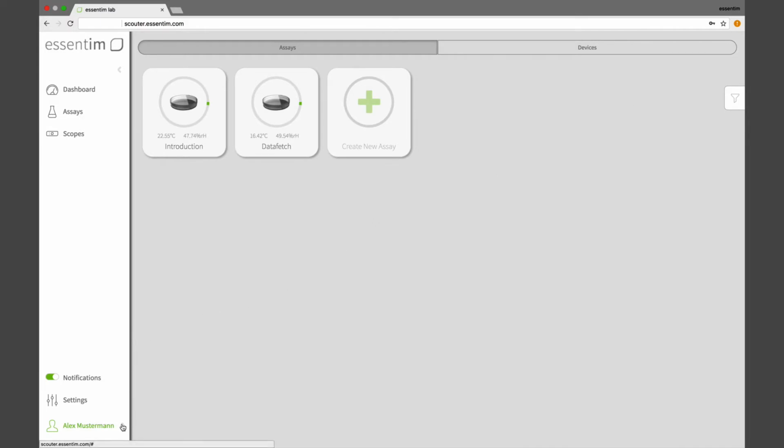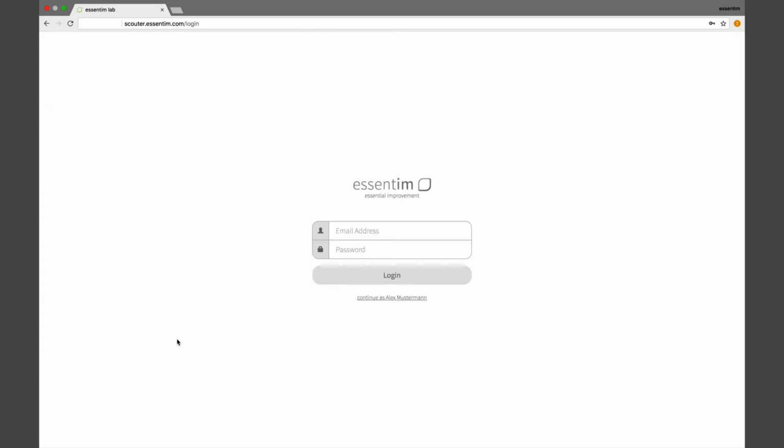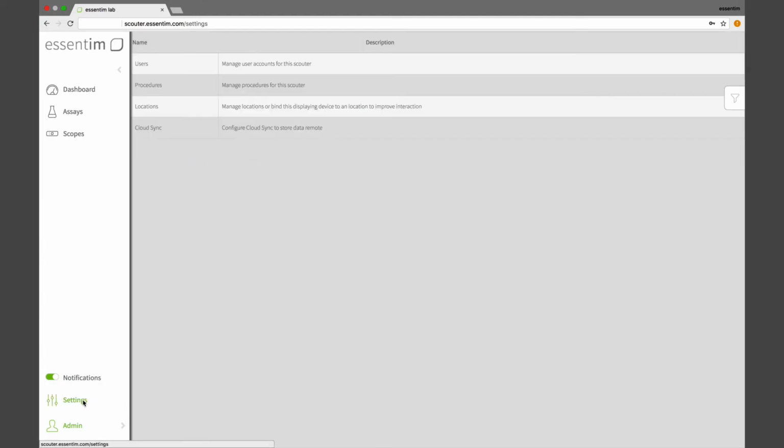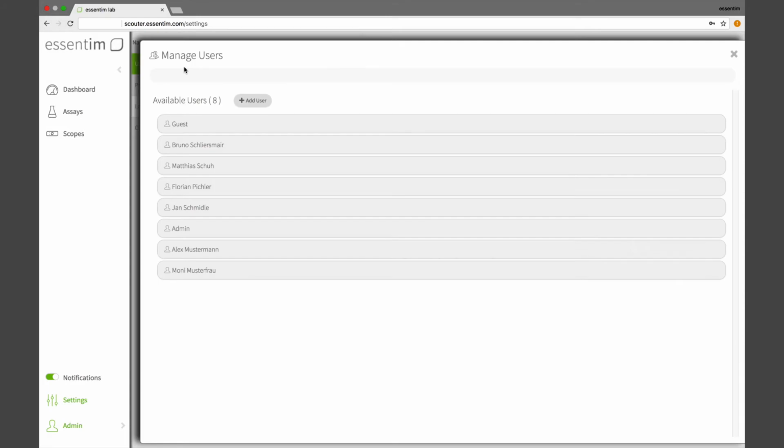To add user accounts for another colleague, you have to log in with a user with administrator privileges, so we log in with an admin account. Go to the Settings menu and choose the Users section to display the current users of the system. Click Add User to create a new user account.